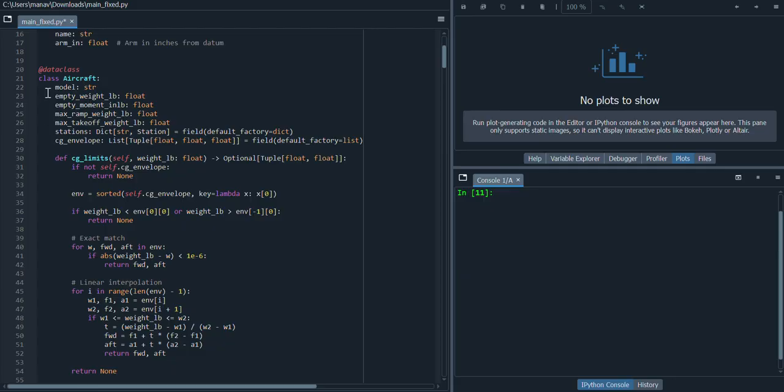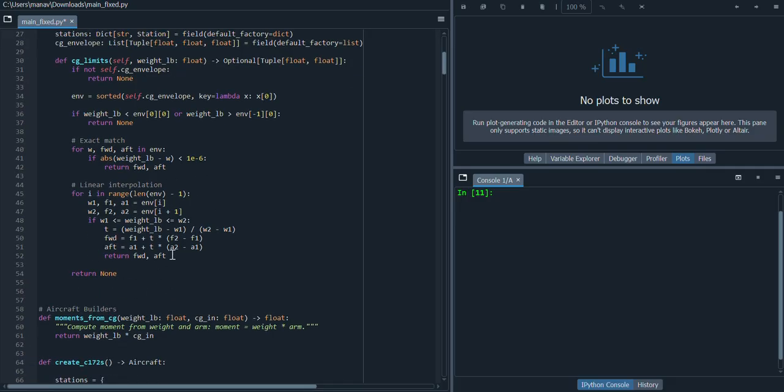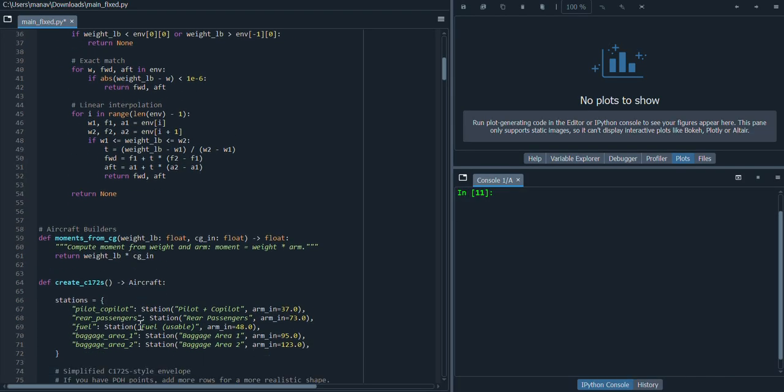So I made another class named aircraft, and here I'm storing all the aircraft specific data, including the empty weight, the moment, weight limit, station definitions, and CG envelope. The CG envelope is stored as a list of tuples where each tuple contains the weight and the corresponding forward and aft CG limit. As you can see here, these are all floats, and then this is the math that I'm doing for linear interpolation, finding the exact match, and when we do the math, it forwards it back to the function, so it stores the values.